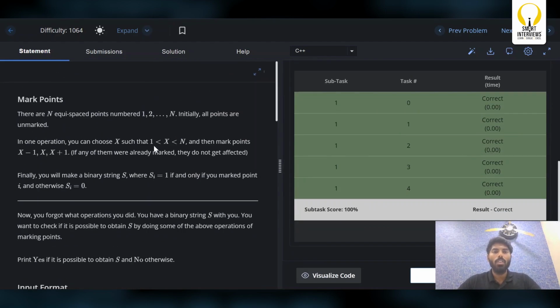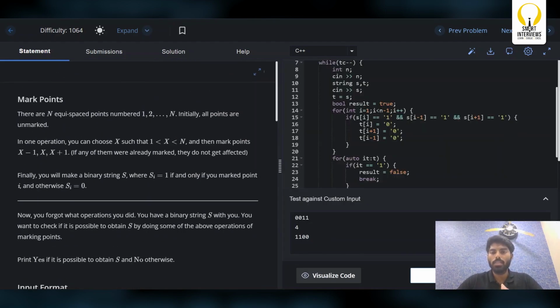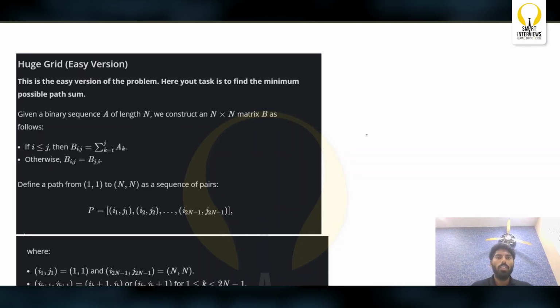It got submitted. Okay, now let us move on to the next problem. The problem name is Huge Grid. This is an easy version of the problem. There is also a hard version which is in the last problem. So let us see the problem statement.